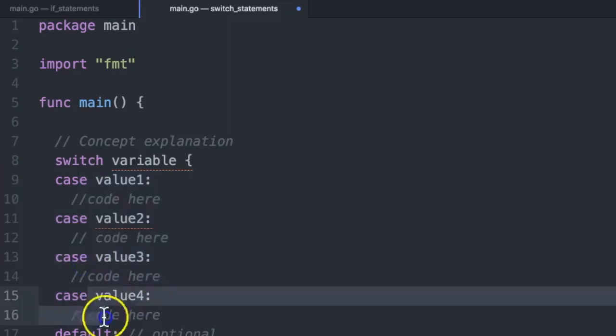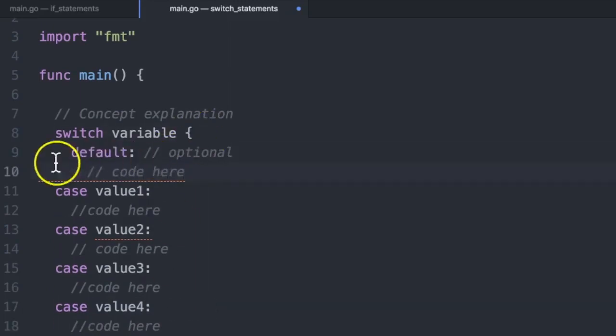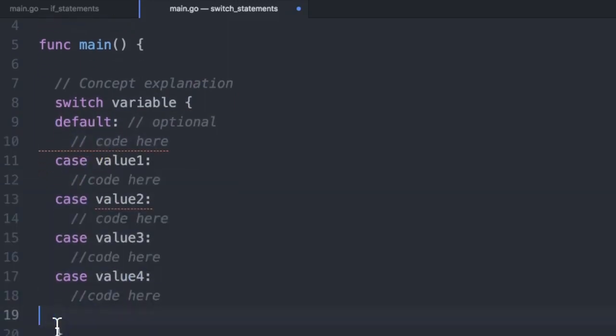And the default keyword, you can put it on top if you want, and it's still going to work. But I like to put it on the bottom so it reads better. Or you can put it on top as well.